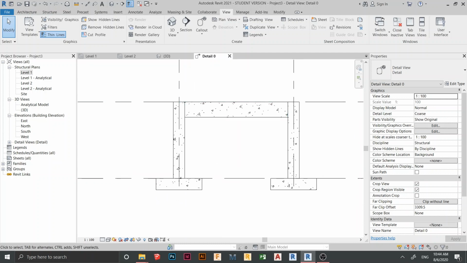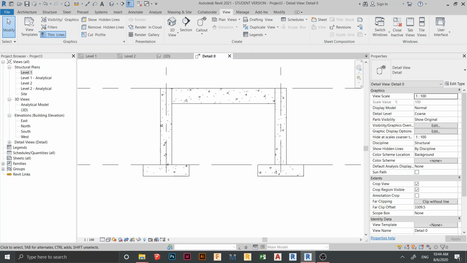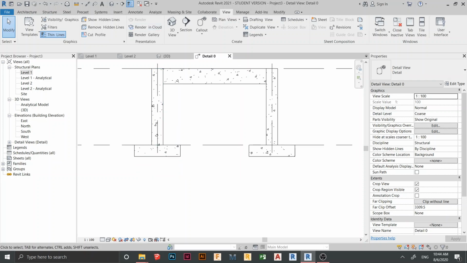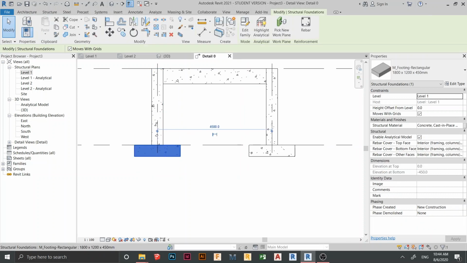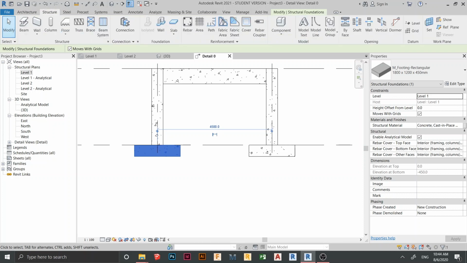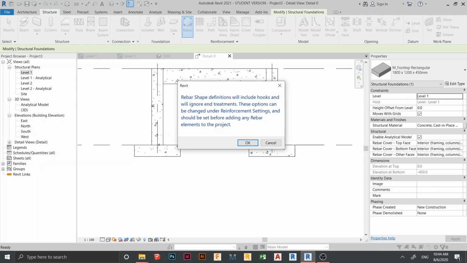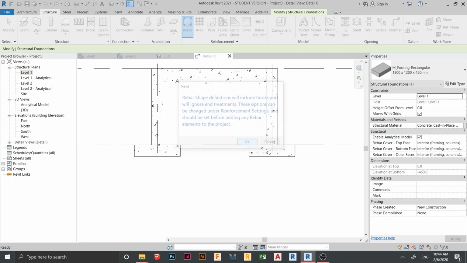So now it's time to place our rebar. You can select your concrete footing like this, then it's Rebar here, or you can go to Structure. Here is Rebar, so just click here. Okay, Rebar Set definitely will include. Okay, this one is no issue, just hit OK.